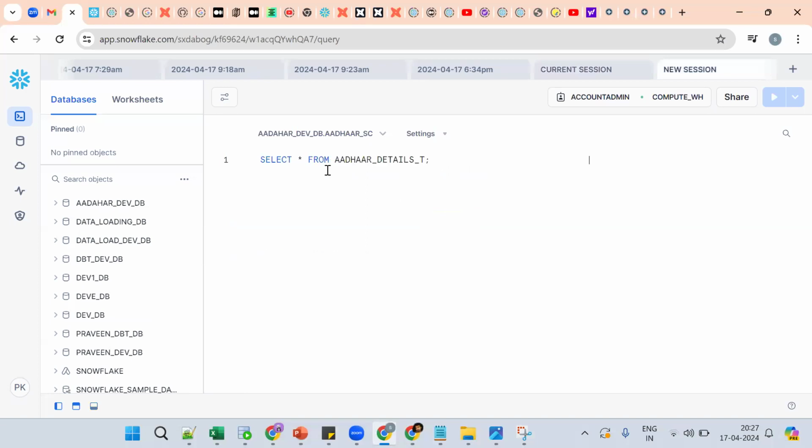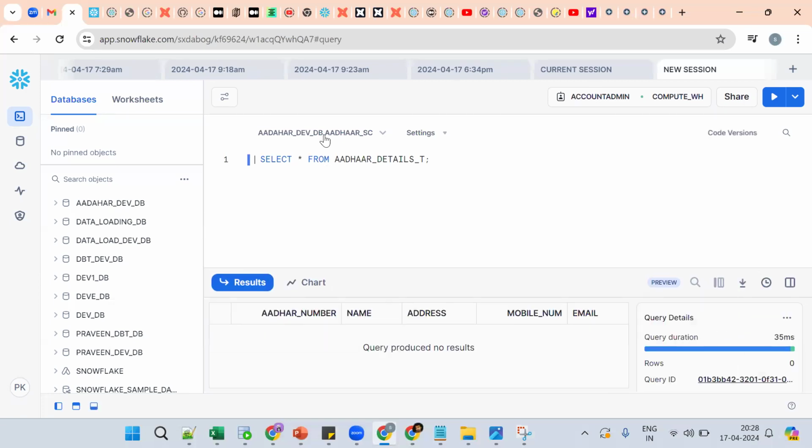Here, execute the same. Tell me, will it work? Anyone? Will the data come or not? It will not work. Okay, why? Without commit. Okay, see, what is the reason?